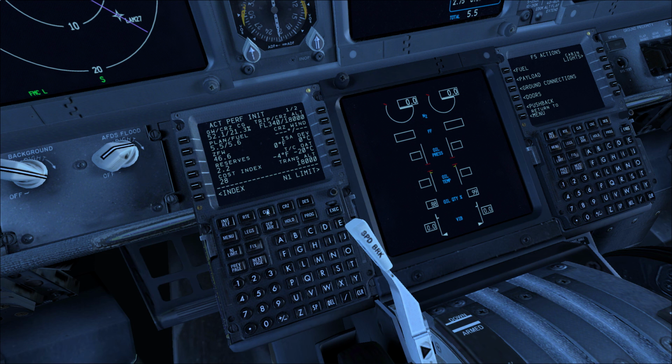So what we've done now is permanently copied our target speed for the climb, which is based on cost index 0, and then when we get to cruise altitude, it will automatically go to our cost index 28 speed.